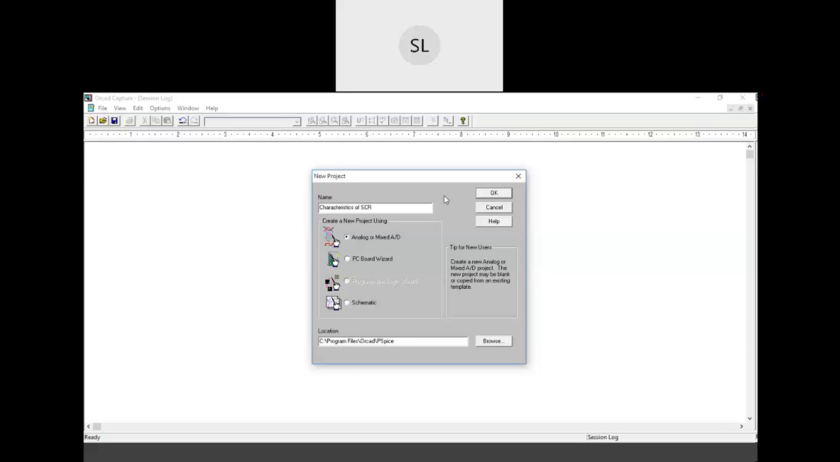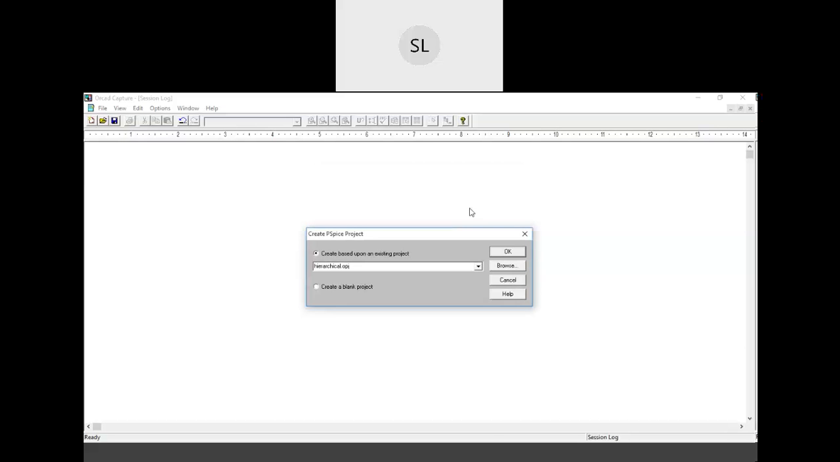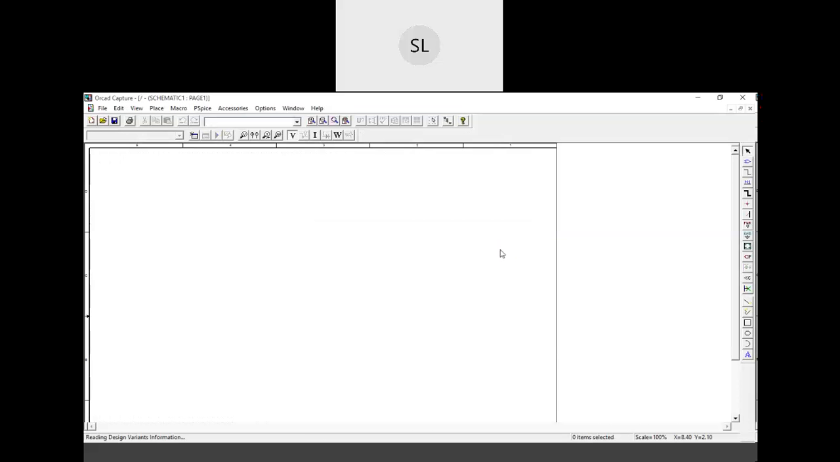Here you should select analog or mixed, and the location will be by default in the C drive, Program Files, or wherever you have installed PSpice. Keep it as it is, then say OK. Here you should select create a blank project and say OK.